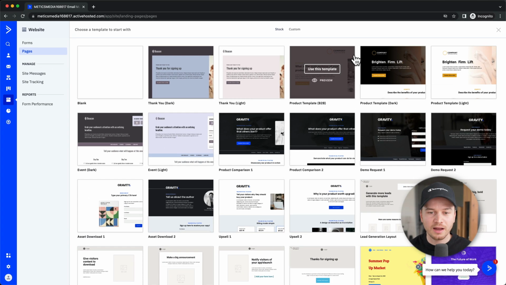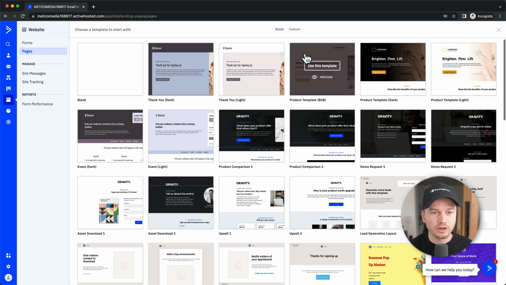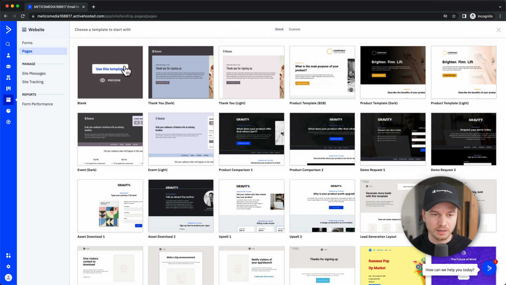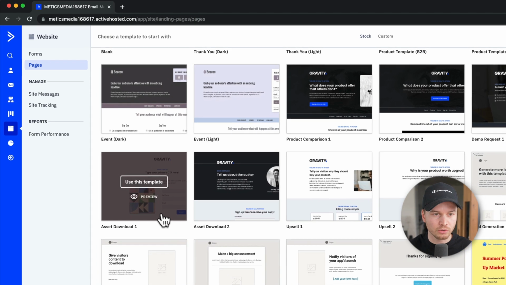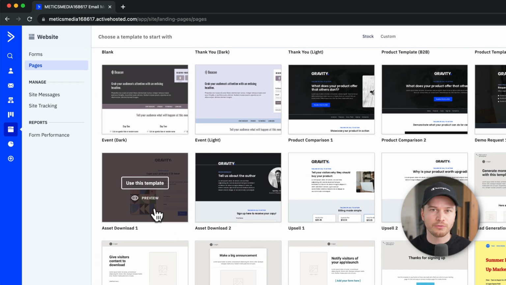And then here you have a lot of different templates for all kinds of different landing pages. Or you can also just start with a blank template. Now, in this example, I'm just going to choose one of the templates. So, for example, this asset download one, this is a good template for people who want to basically give away a lead magnet for the contact. So an ebook, a checklist, or something like that. So let's click on use this template.